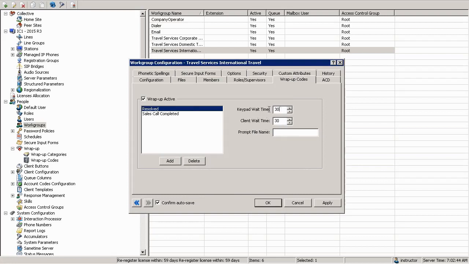Then we have a few little values that we can set up here. One, keypad wait time. This is how long it will wait for a wrap-up code to be assigned through the station or phone. The client wait time. This is how long it'll wait for them to be able to assign it through the client. So those are separate. If they don't assign it in this period of time, then it will be null. There will be no wrap-up code assigned. And finally, a special prompt file if you want a special prompt to tell them to put a wrap-up code on the call. Okay, so that's how we create a wrap-up code.